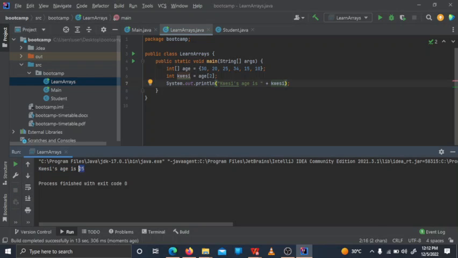So this is what we are talking about. We are able to access the values in the array by just specifying the index using the square brackets. Okay, so that is what we are simply doing here. What if we don't want that? We want to print out all the values in the array. How do we do that?